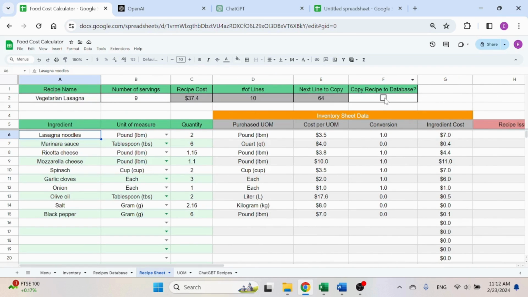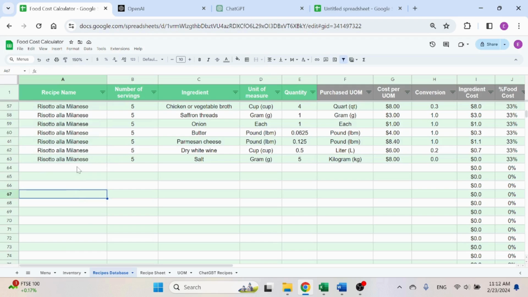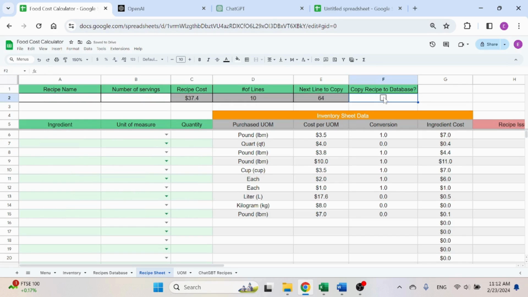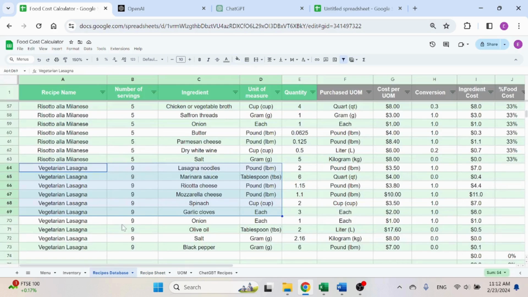Once I click on this button, copy recipe to database, it's going to copy the table or parts of it over here. Let me show you how it's done. You click on the checkbox, it copies everything and erases everything that we had before. Go to recipe database, and now vegetarian lasagna exists, number of servings, ingredient, unit measure, quantity, and this is live.